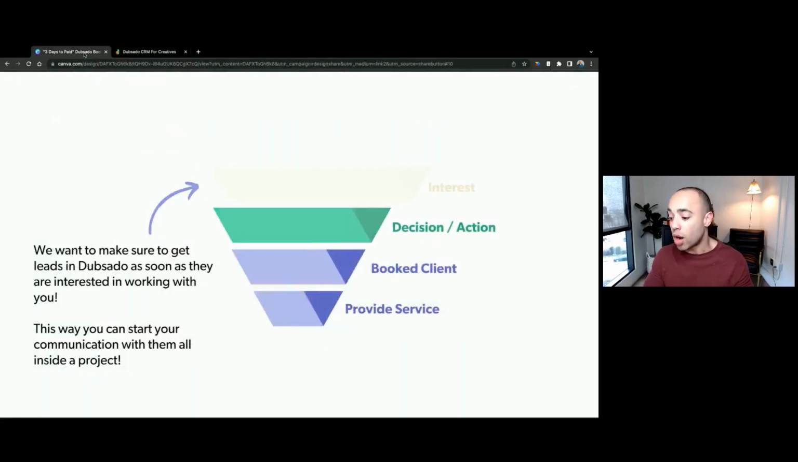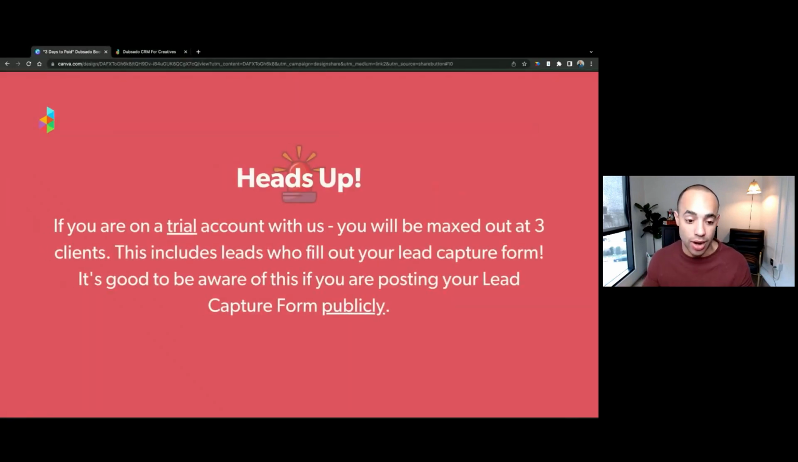One more thing that I want to bring up before we move on to contracts. This is kind of like an alert message or a heads up. If you are on a trial account with us, you will be maxed out at 3 clients. So if you're on a trial, you probably will notice an orange banner across the top of your account that says you have 3 clients left or 2 clients left. Remember, in Dubsado, a client, we talked about it yesterday, is considered a contact. So any contacts that come into the system count as a client.